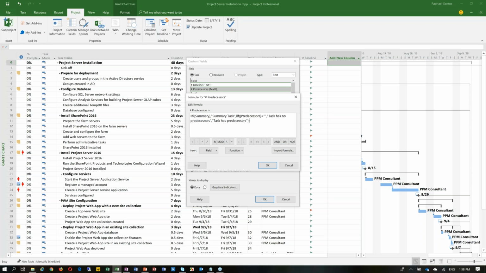What I am doing is, first, I'm verifying if my task is a summary. Summary tasks, as we know, must not have dependencies in terms of predecessors or successors, right? So if it's a summary, you don't care. I am just saying to Project, I don't care. I don't have to have predecessors in summary tasks. So if it's a summary, just return me some summary task. That's the return I would like to receive.